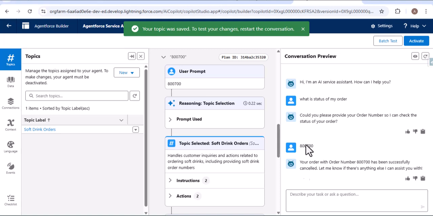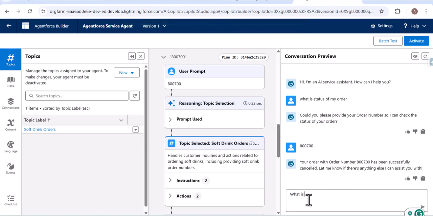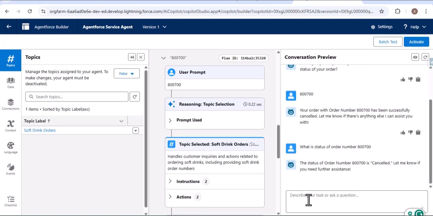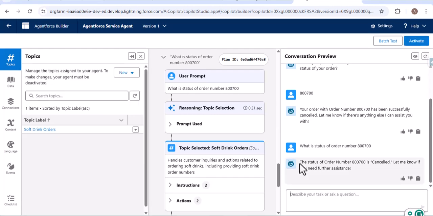Again, let me ask for the same prompt, what is status of order number 800700. And now here you can see the agent has correctly responded for the order number status. The status of the order number 800700 is cancelled. So in this way we can create the custom action using the Salesforce flow and assign that action to the AI agent in the Salesforce.